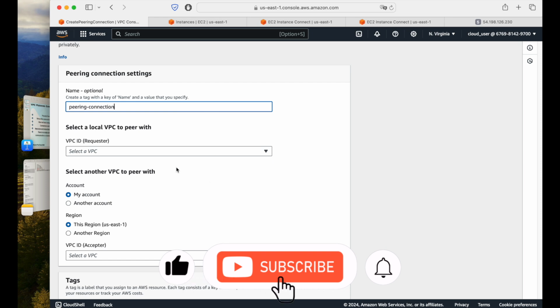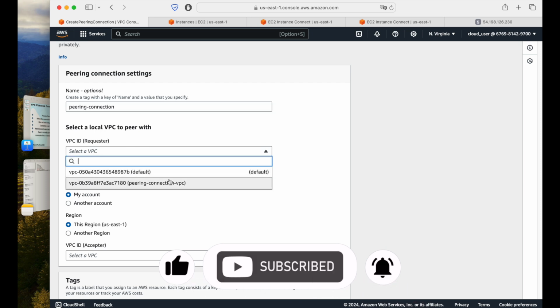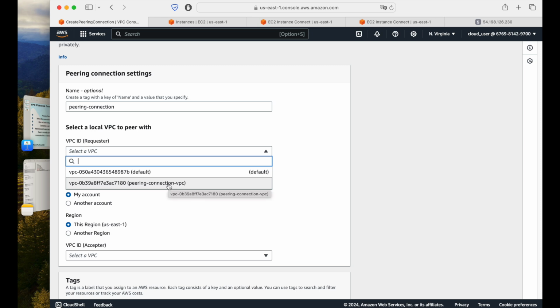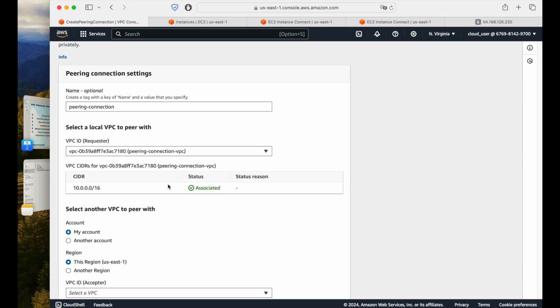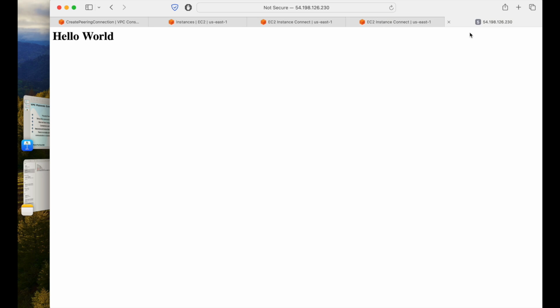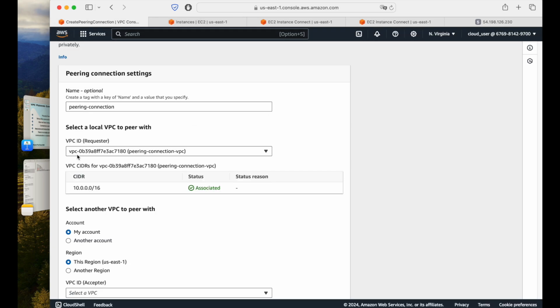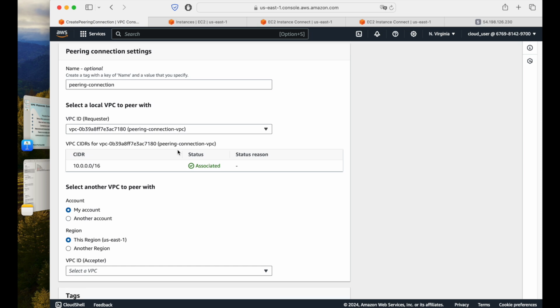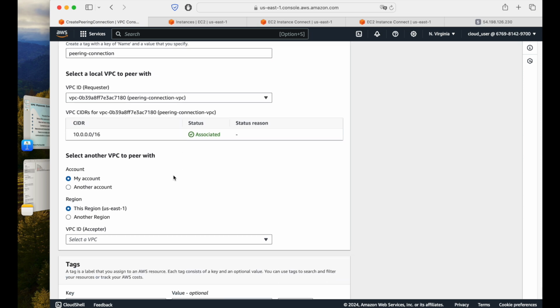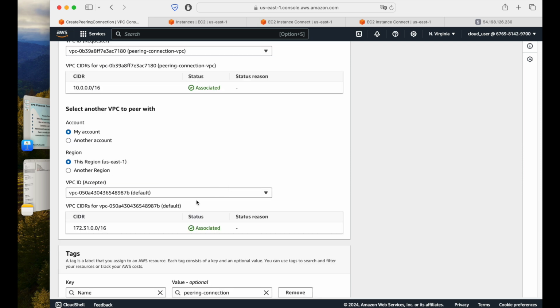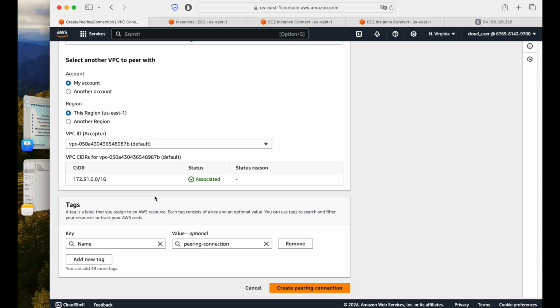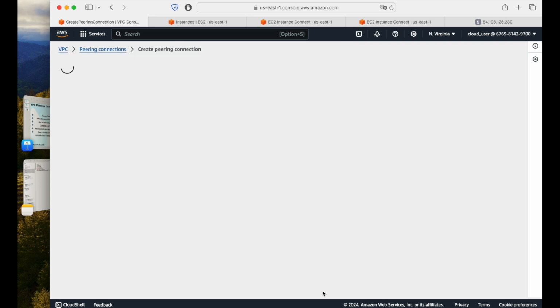connection. So who is the requester? The requester is my peering connection VPC. You have to give it vice versa. In this case, my peering connected VPC is trying to connect. So this is fine. On the requester section, this is my peering connection VPC, and I have to select the accepted VPC. The accepted VPC is in the same account, and in the same region. I'm using the US East 1 region. I will select the other VPC, the default VPC, as the accepted VPC. I will not change anything, and I will create the peering connection.